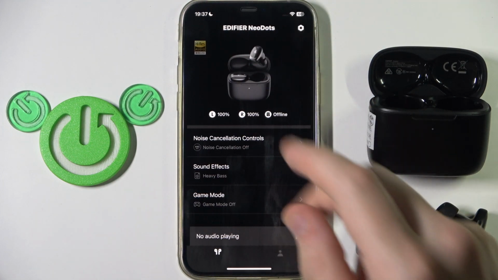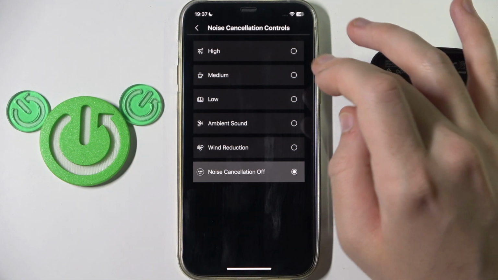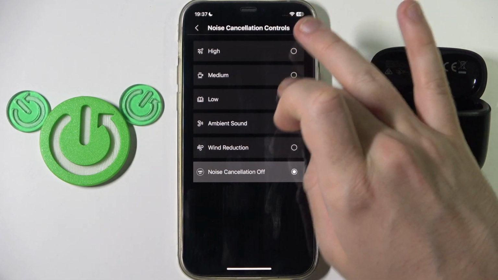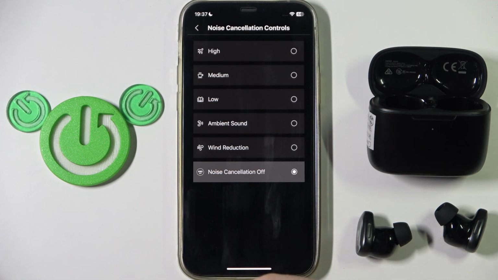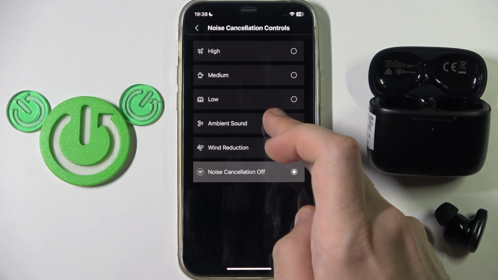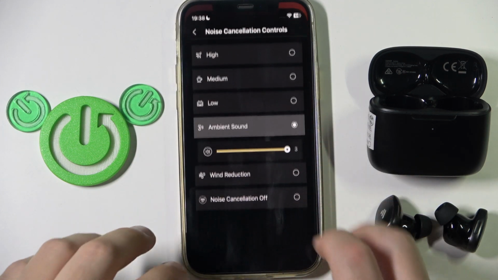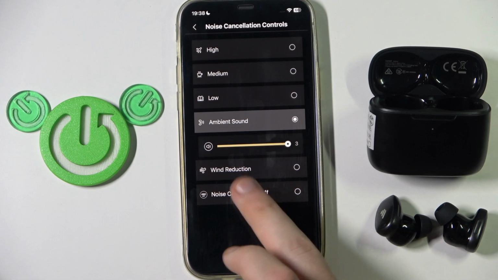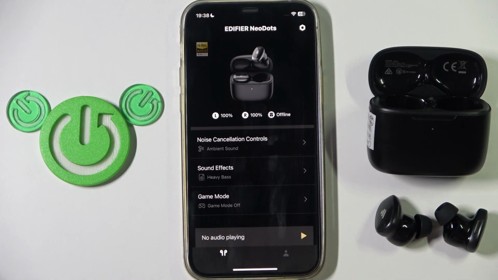Next one, these earbuds have ANC, which means active noise cancellation. And right here we have three modes: high, medium and low, and you just select the best one for you. By default it uses high, but you can lower it. And when you meet someone, you don't need to remove your earbuds. You can select transparency mode, called ambient sound. And also right here we can change it. We can increase the transparency level, and we also have wind reduction here, so you can also use this mode.